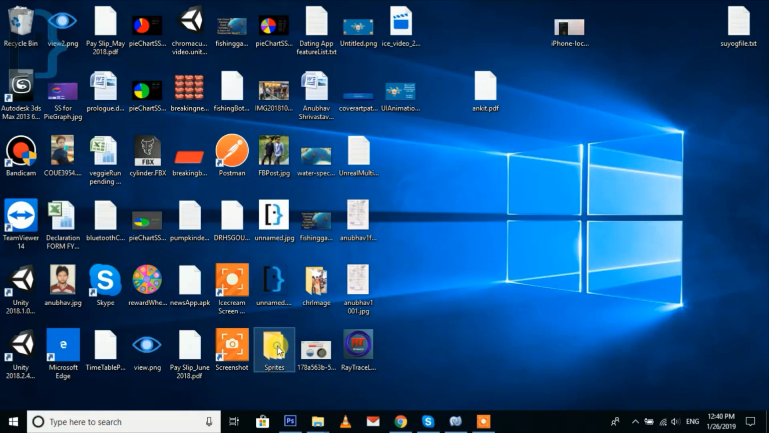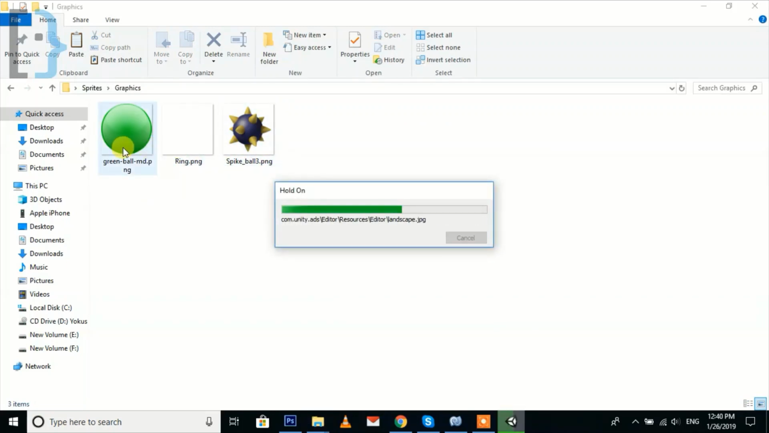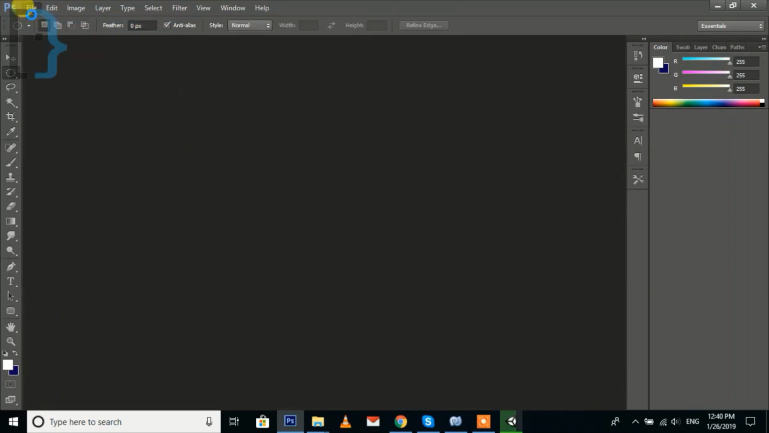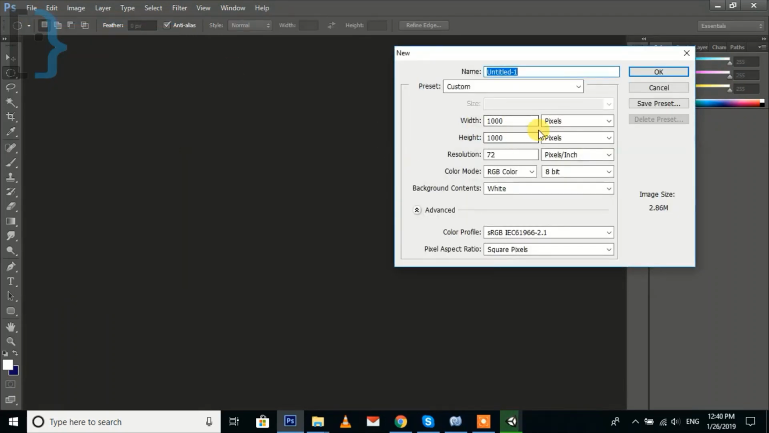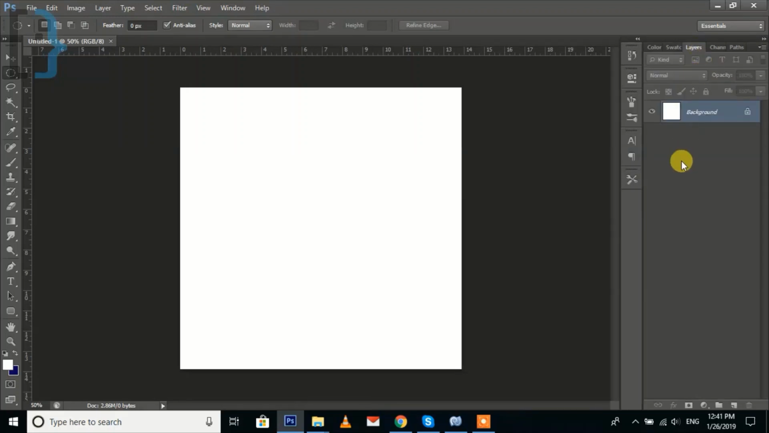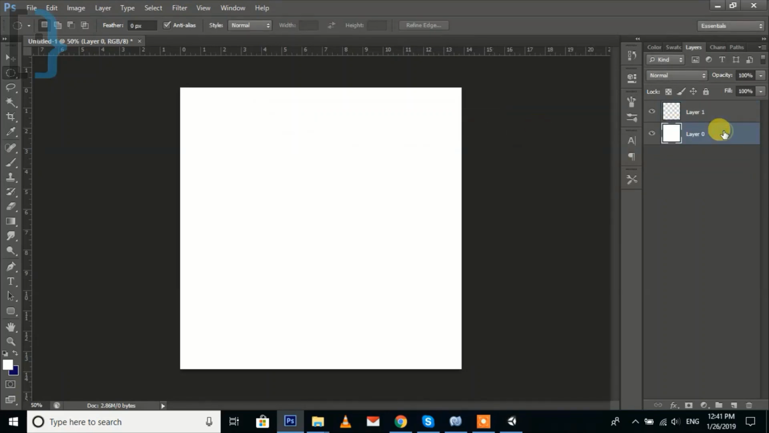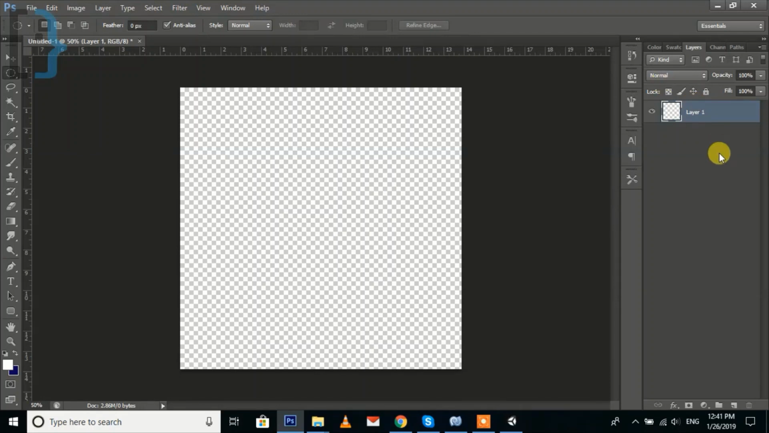I have already created some graphics for our game, like a ring, a spike ball, and a green ball for our player. You can create the ring by using Photoshop like this. Create new and use a 1000 by 1000 canvas, unlock this layer and create a new layer again by Control Shift N and delete the original layer. Now duplicate this layer by Control J.